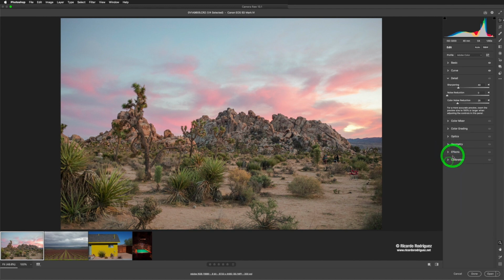And then in detail, you have sharpening here. So you can sharpen your image by moving the slider. That can be very helpful. One of the things that you can do is, if you hold Option down, it will make your image black and white while you're moving the slider.